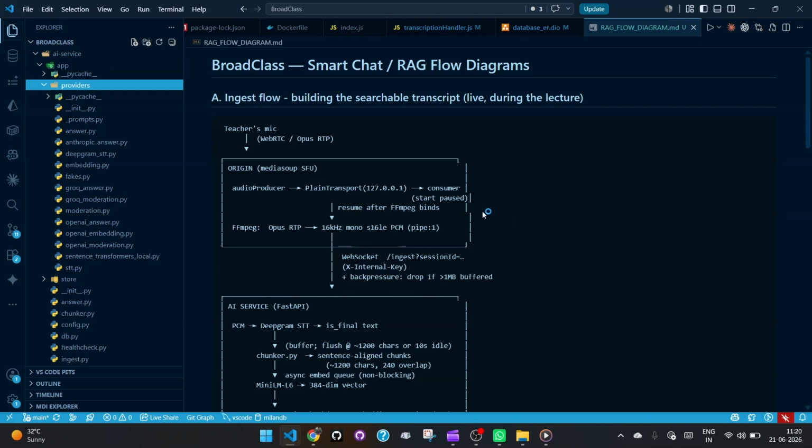Before we wrap up the video, I want to show you one design decision, which is a pluggable multi-provider architecture. Look at this providers folder. Every AI capability like speech to text, embeddings, and answering sits behind a clean interface. I can switch the answer model from Groq's Llama 3.3 to OpenAI's GPT-4 Mini to even Anthropic's Claude Haiku by just changing a single environment variable. No code changes required, right? So this is a good feature for this project.